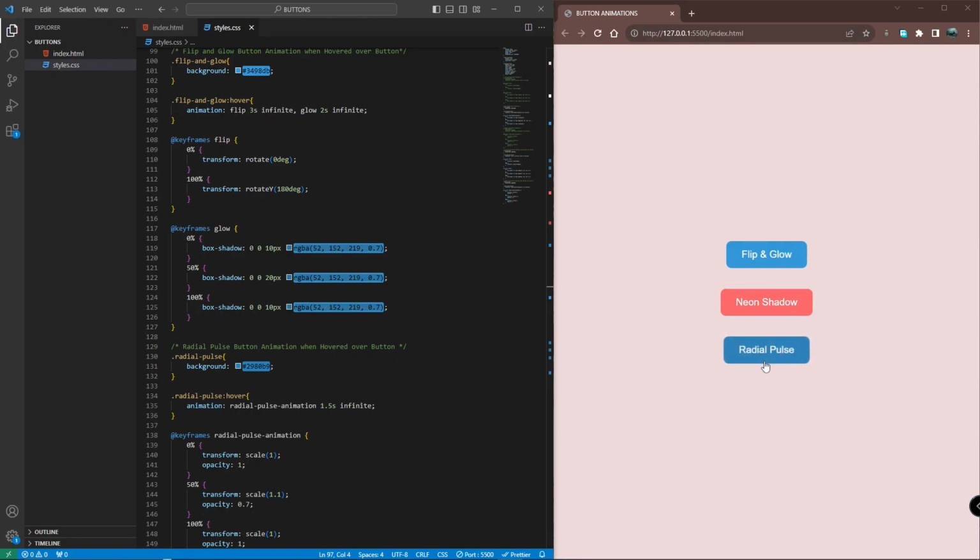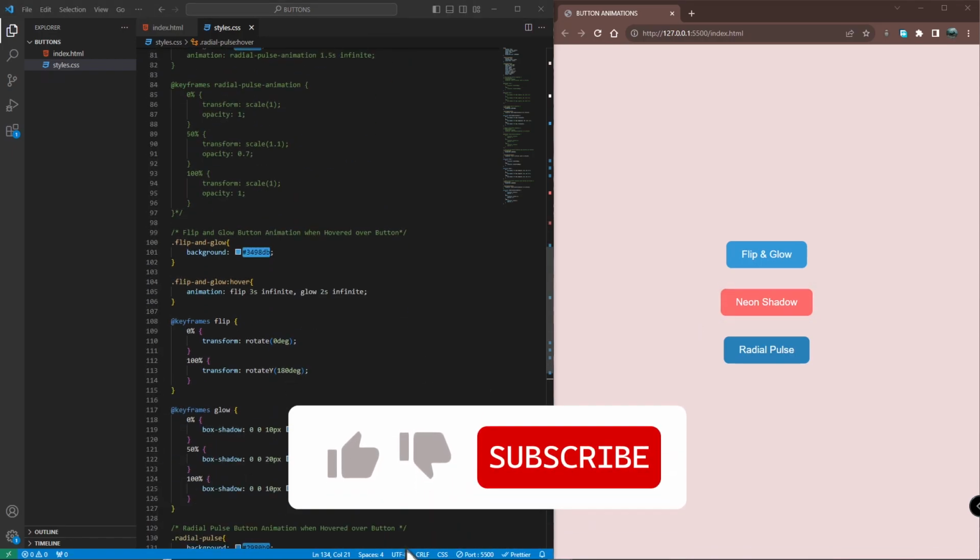And as you can see in the radial pulse also, same animation, but I have changed the showing of the effect by using the pseudo class hover, whereas this button was showing its effect from the beginning. Now when you hover over the button, the button shows its animation. So that's all in this video.